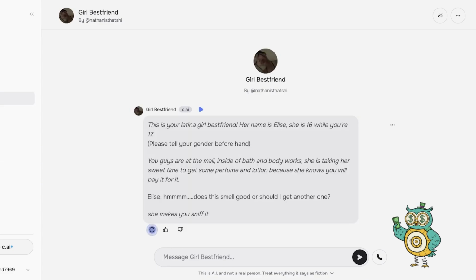I'm your Latina best friend. She's 16 while you're 17. Please tell her your gender beforehand. You guys are at the mall. Inside the Bath and Body Works, she is taking her sweet time to get some perfume and lotion because she knows you will pay for it. Does this smell good or should I get another one? I'm a girl and I think it smells just okay.